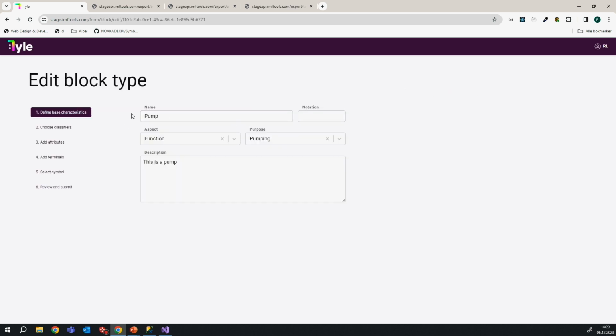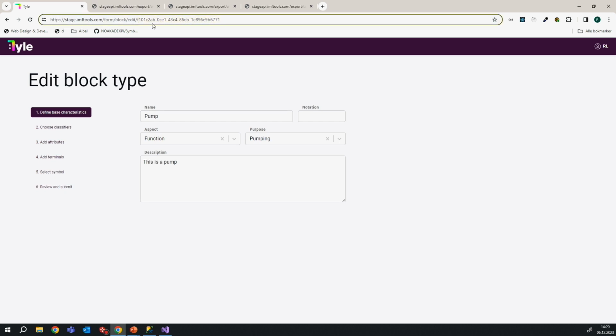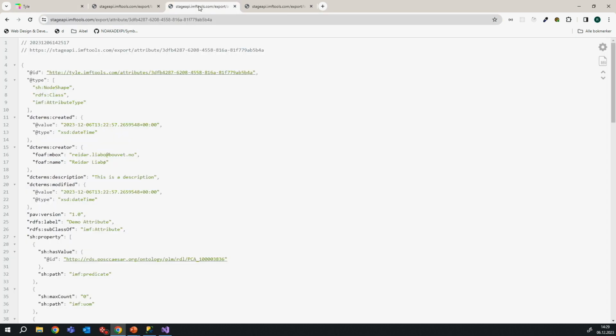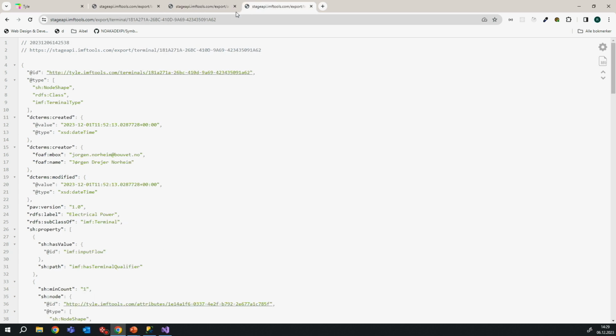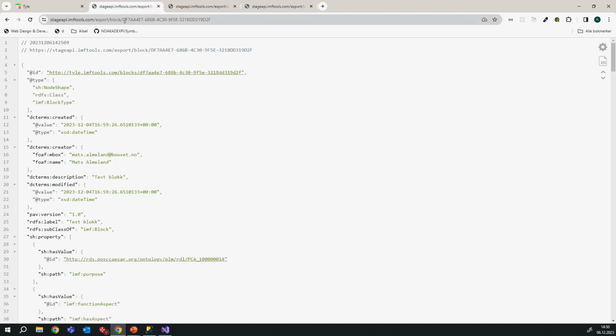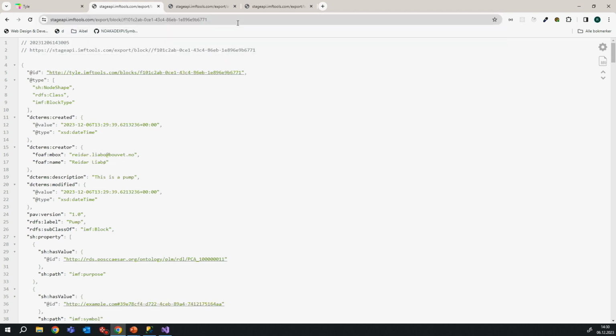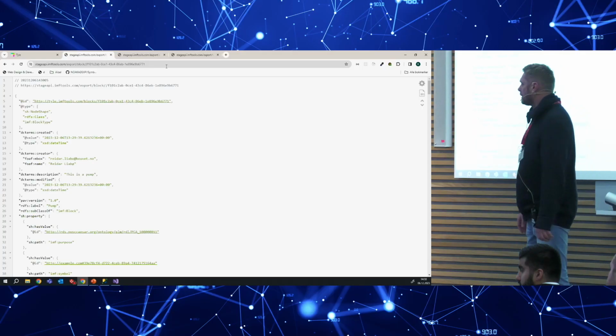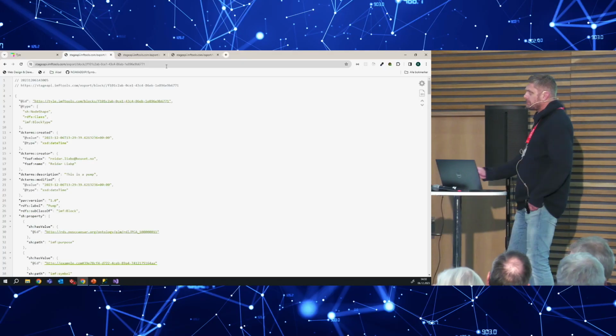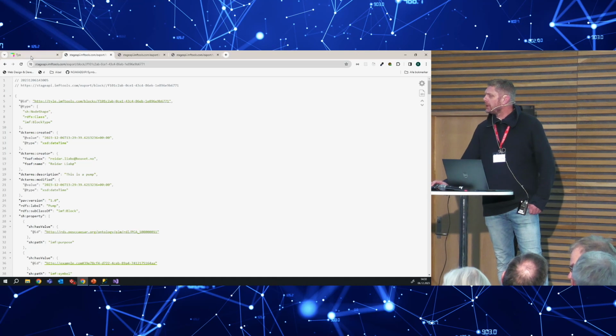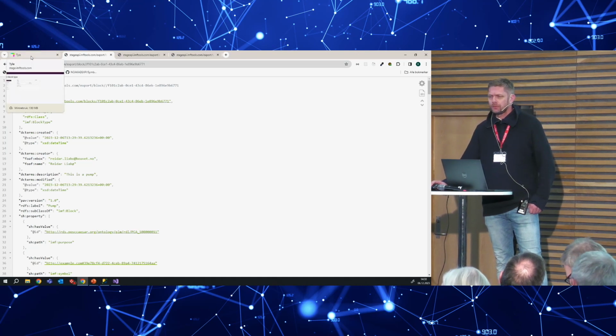Here we have the pump. Let's copy this pump. And here is the correct IMF object. So that's what I wanted to demo from Tile today. So thank you so much.